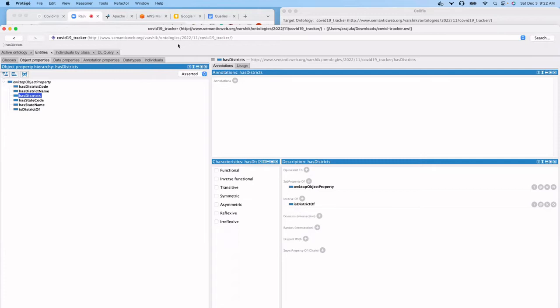And the deployment, we have split the deployment into two parts. One, the front end is being deployed on Netlify, and the Fuseki server and the backend, that is the Python backend, are deployed on Amazon EC2 instances.